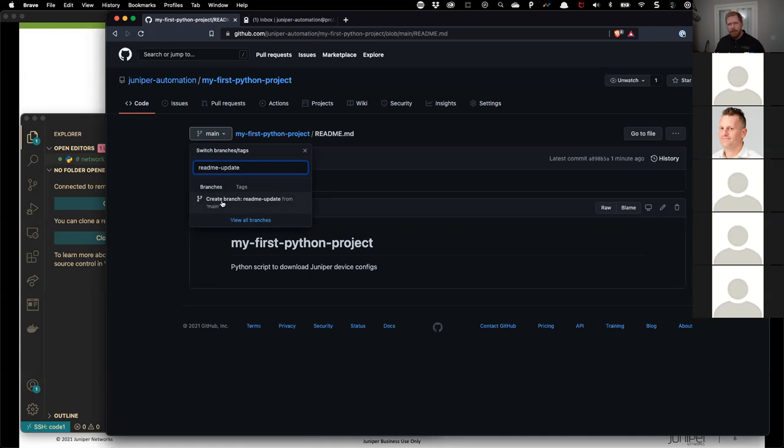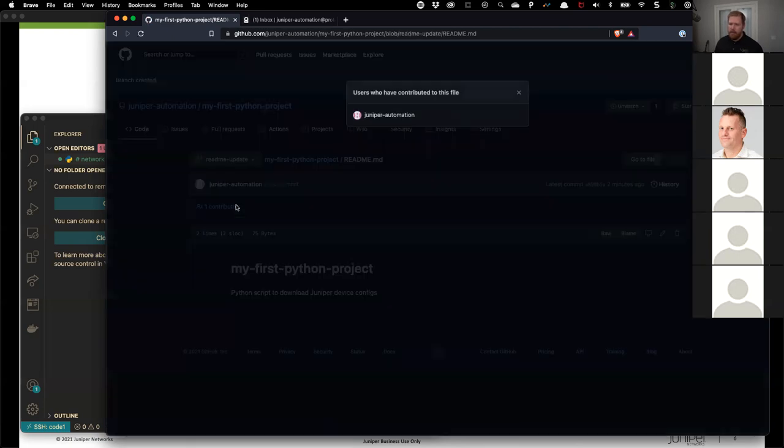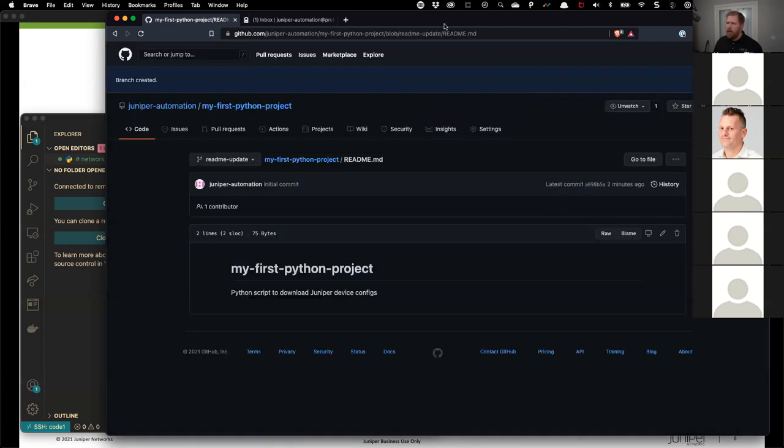But typically, especially when you work in a team construct, if you can give pretty descriptive names for your branches, then everyone else, when they pull down those branches, will understand what it is that they're looking at. So I'm going to go ahead and click on this create branch README update. And what I get from there is the top banner will tell me that we have now created a branch.